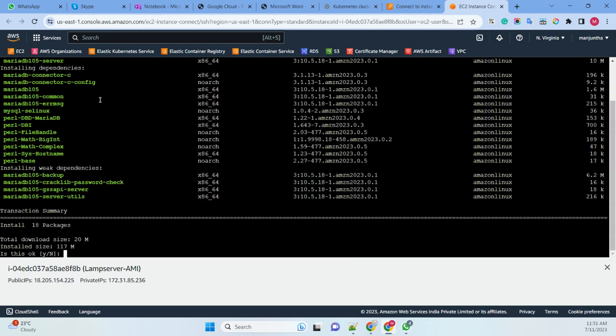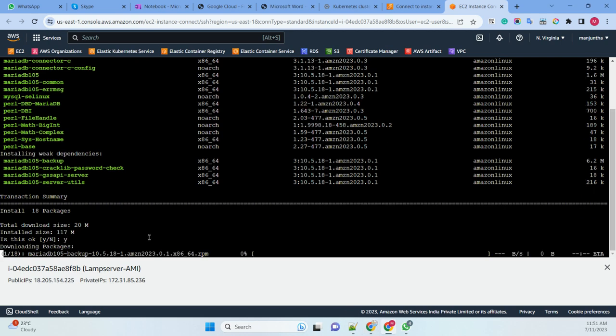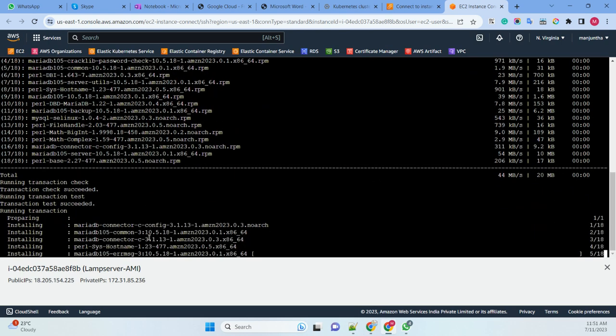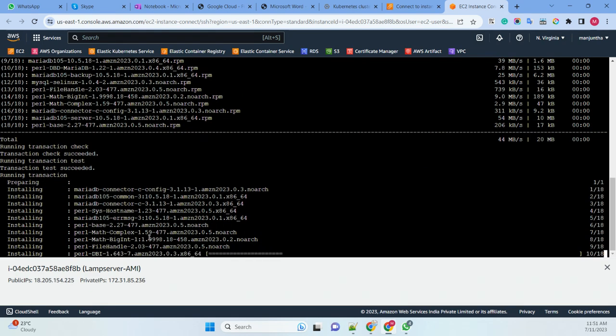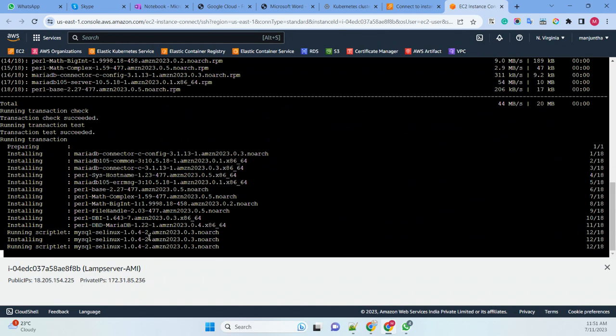Okay, so once it is installed, we will be able to see the version. If you want to see the version of MariaDB, you can just execute this command. I'm going to execute it once this package installation is completed.